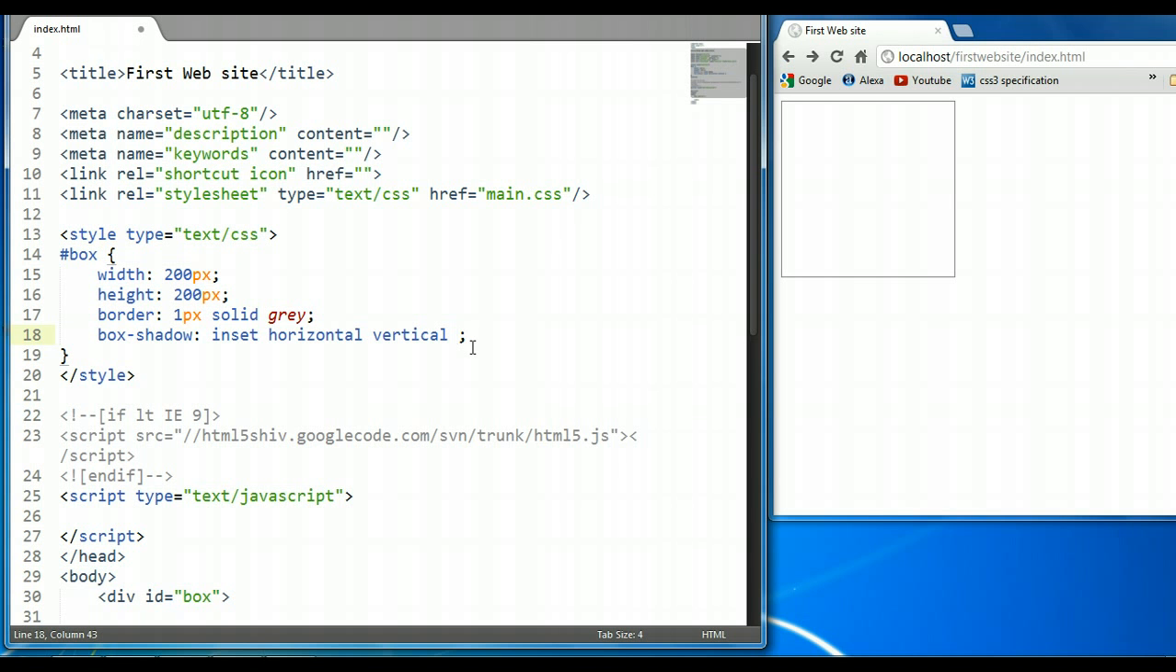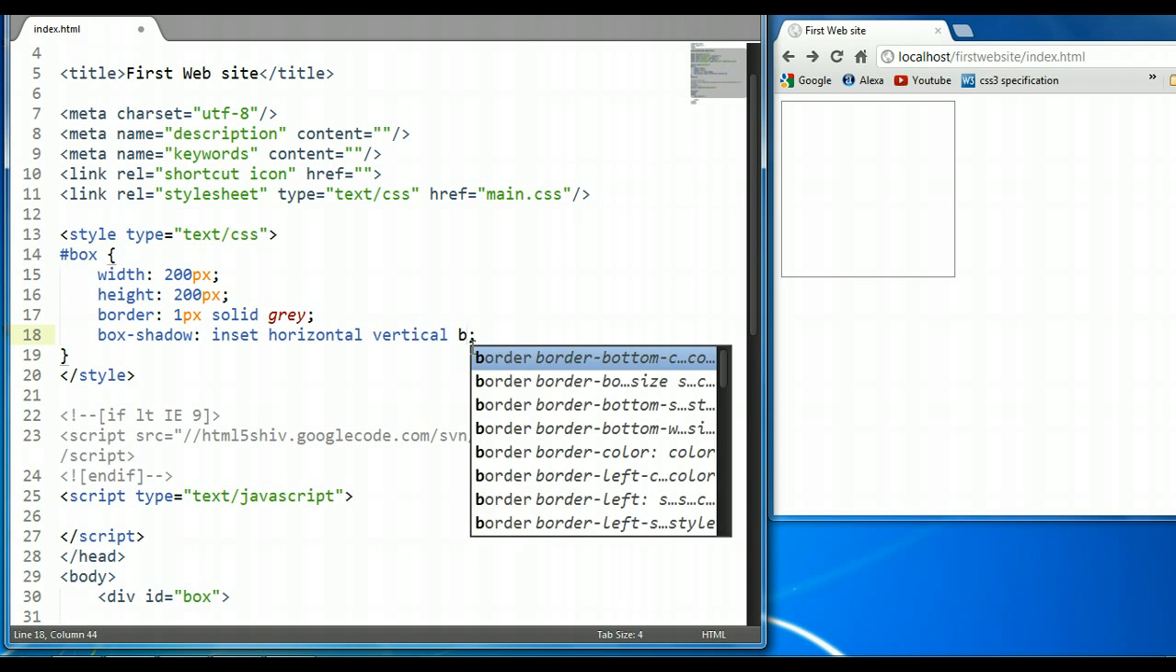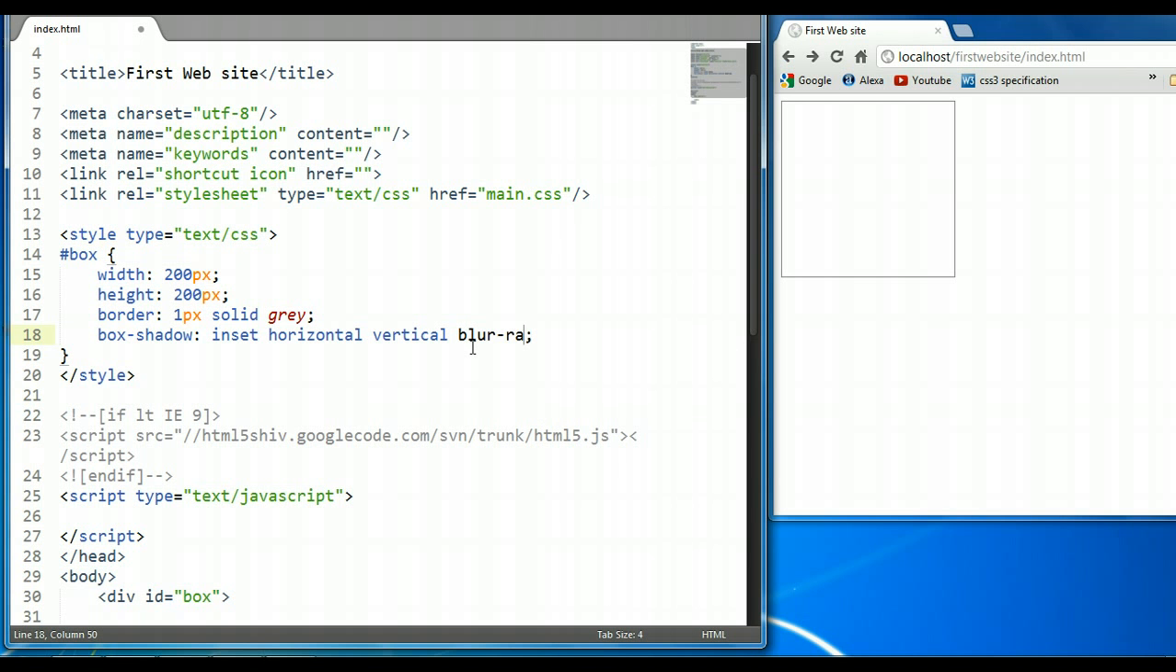The box shadow property also takes a blur radius, and as you know, this blur radius value determines how blurred the shadow is. The box shadow property also takes a spread value. Now the spread value determines how spread the shadow is, so how far away it is from the box, that's the spread value.